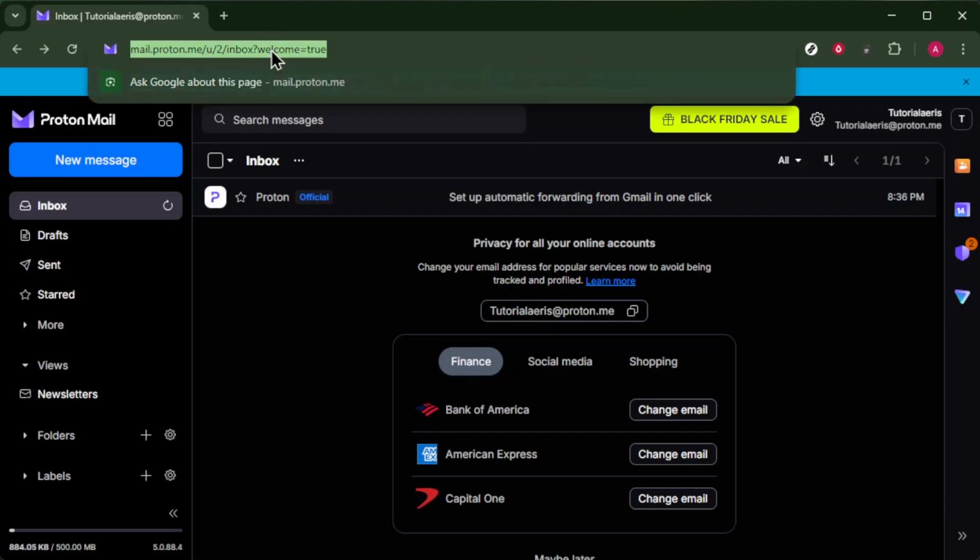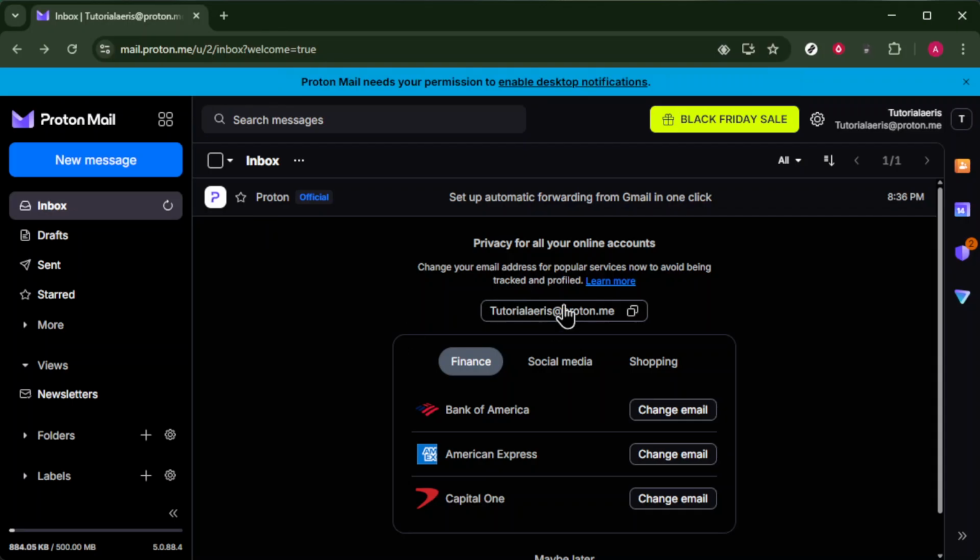Open up your preferred web browser and head over to protonmail.com. Make sure you're logged into your account so that you can access all the settings we'll be discussing today. If you're not already logged in, go ahead and enter your credentials to sign in.